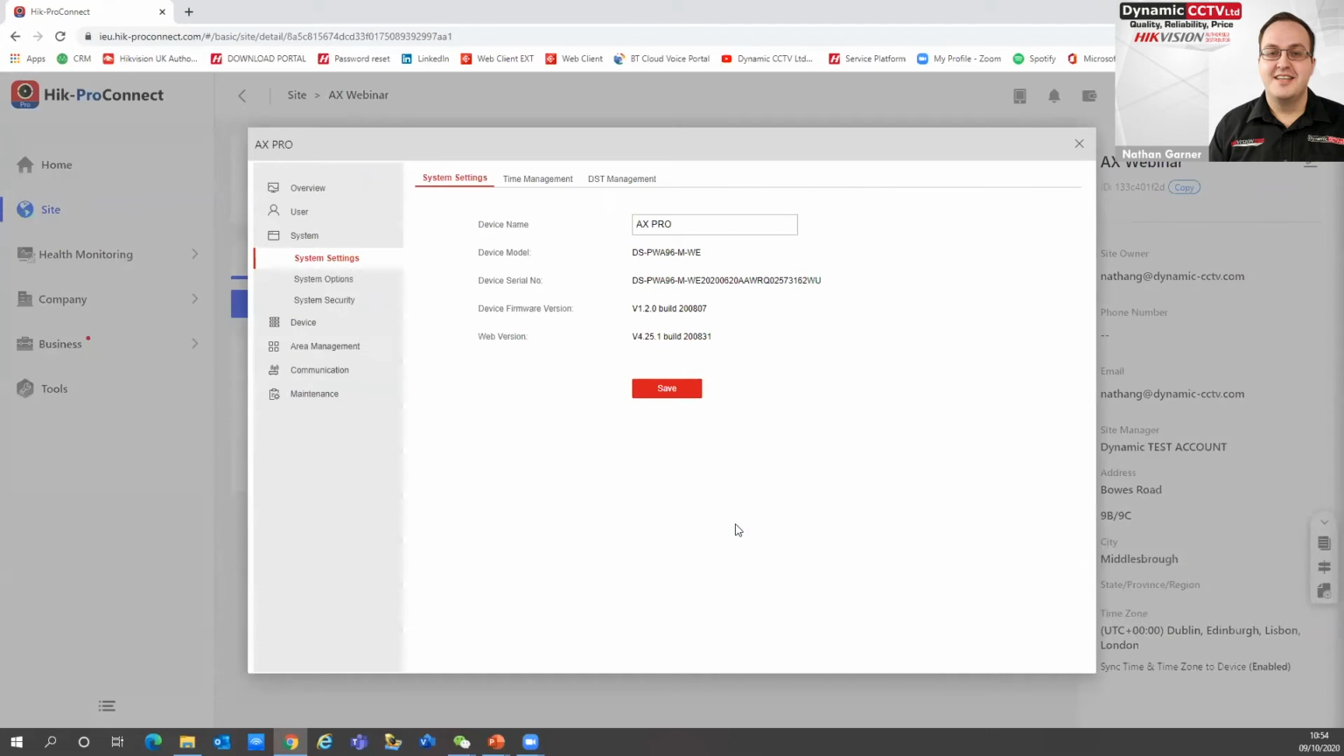As you can hear, it's just notified that I've logged into the AX Pro system there, and it's also sent a notification to my HikConnect app as a user as well, stating that the AX Pro has entered programming mode because someone's logged into the web front end of the unit. So you can see there it's taken us straight into the web front end of the AX Pro, which has given us the model number and firmware version and everything of the unit.